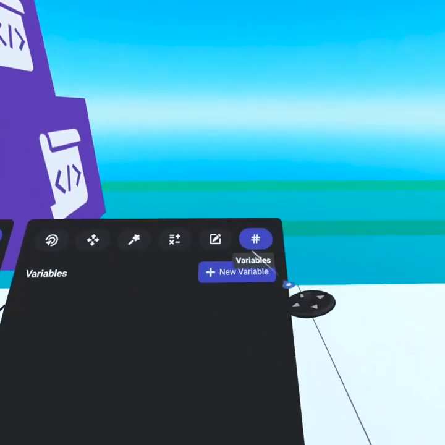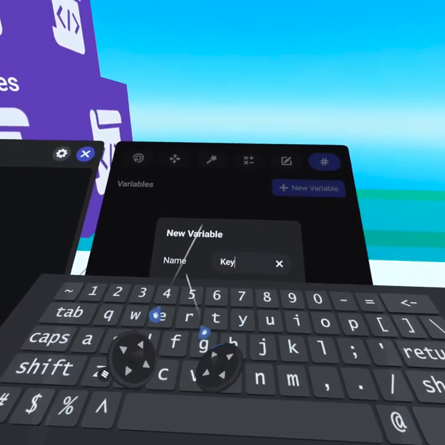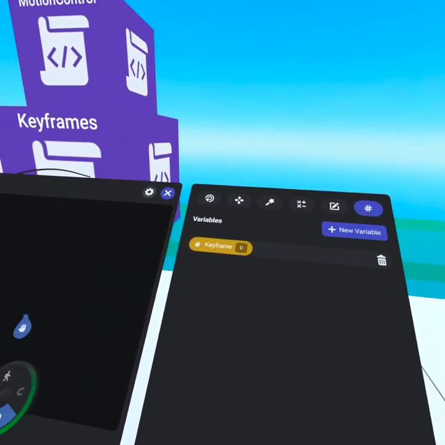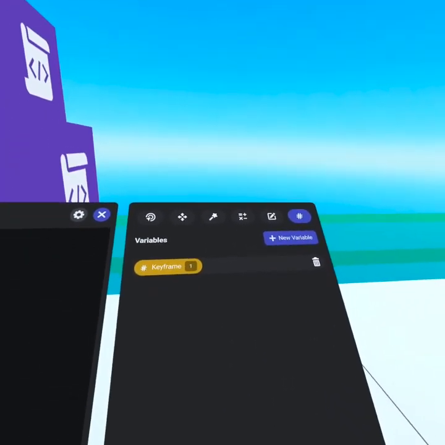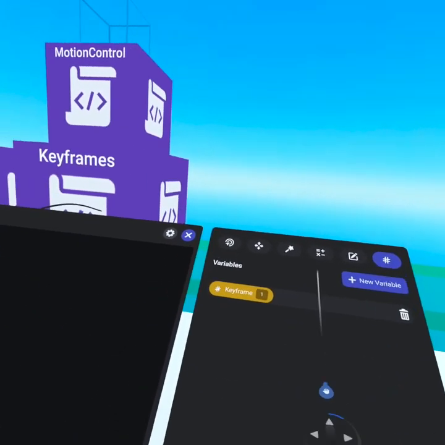If we head over to our variables tab, we're going to create a new variable, which is a number, and this is going to be called keyframe. So whatever number is here represents which keyframe is it. So we can start at keyframe number 1. We're not going to count keyframe 0. I mean, you could technically use keyframe 0, but we're going to use 1 at a time.